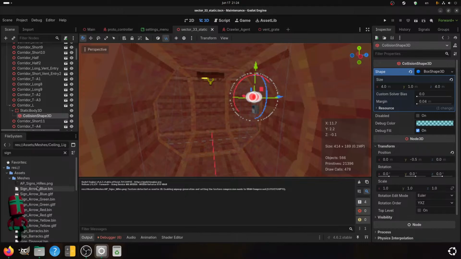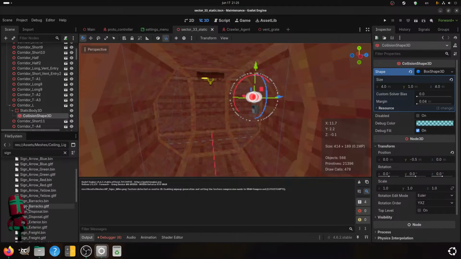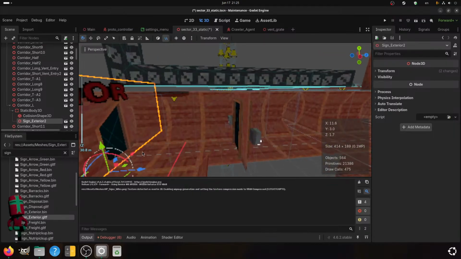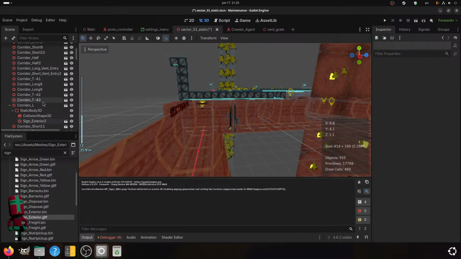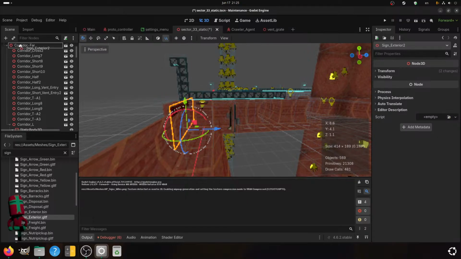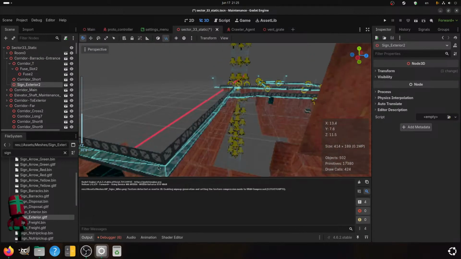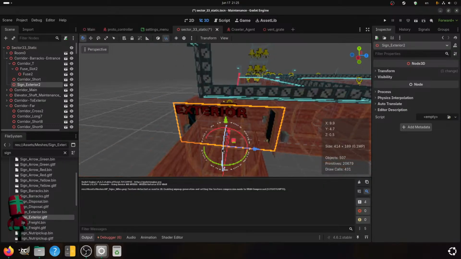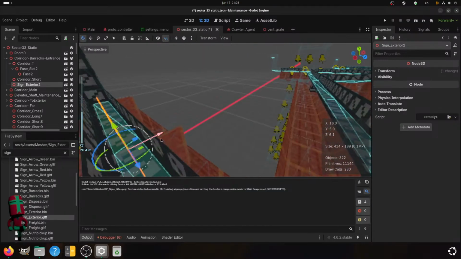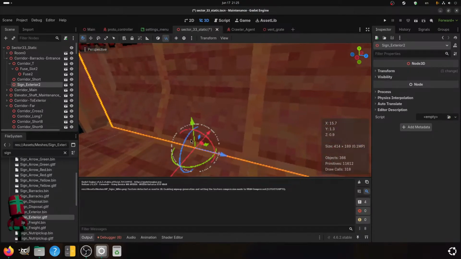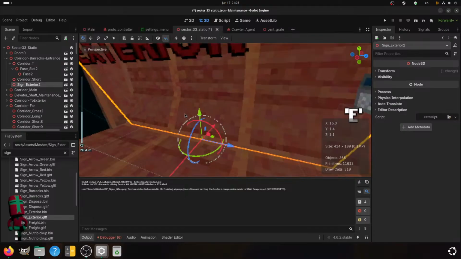Actually, first of all, no. And I can take the... Not the barracks, the exterior. And I can place it over here. Why? How did you end up there? Fair enough, I guess. I can take the exterior, put it in here, and rotate it. Like this. And like this.